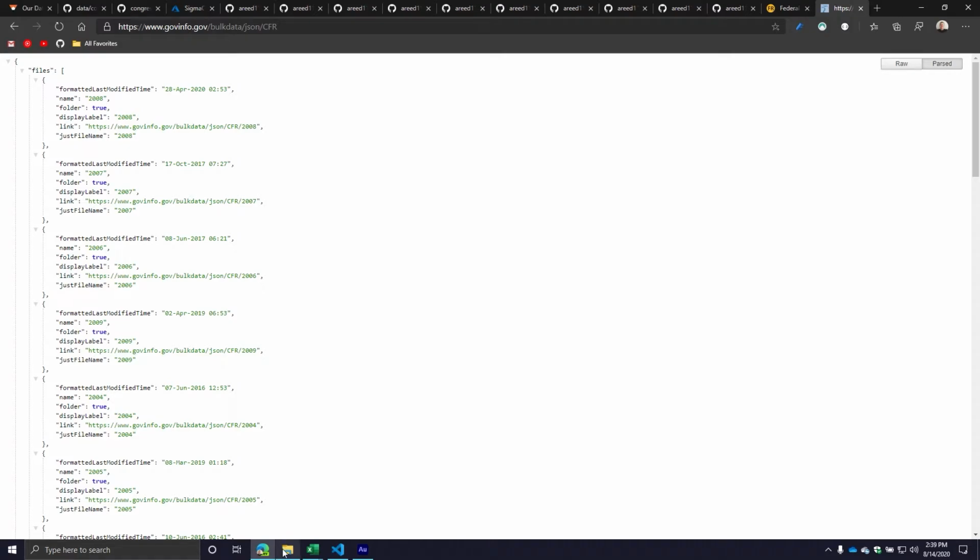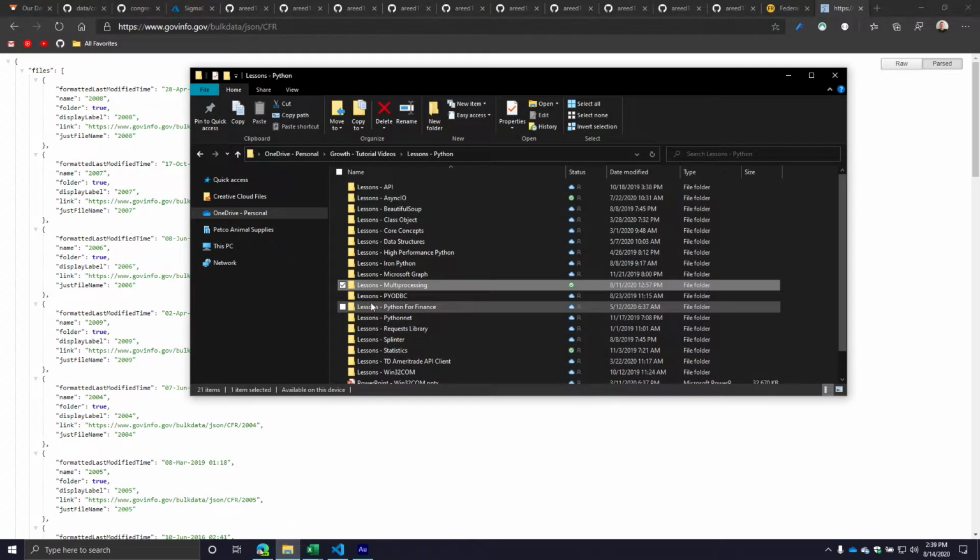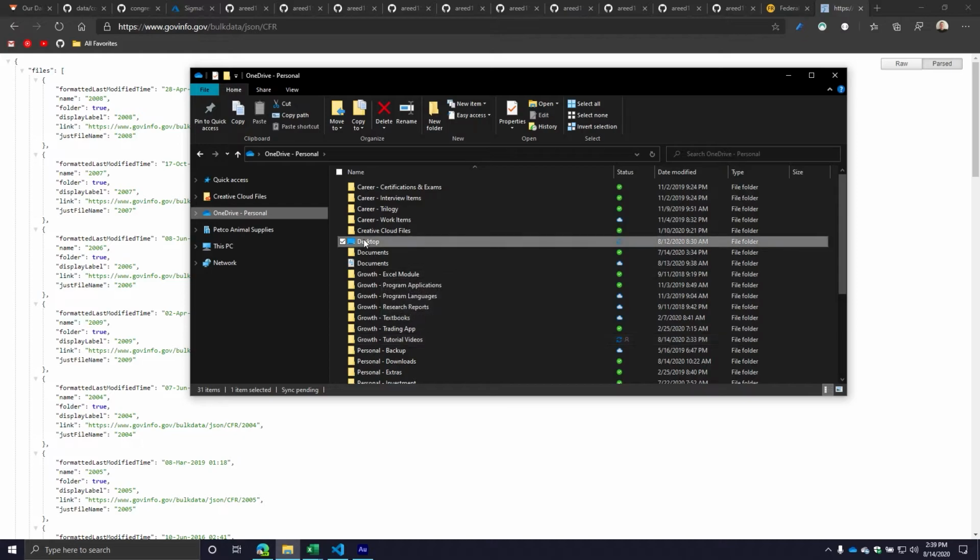So the first thing I want to show you is I already have a JSON file that we're going to be loading. We're going to take that JSON file and get the information that we need from it. I just have to remember where I put it.